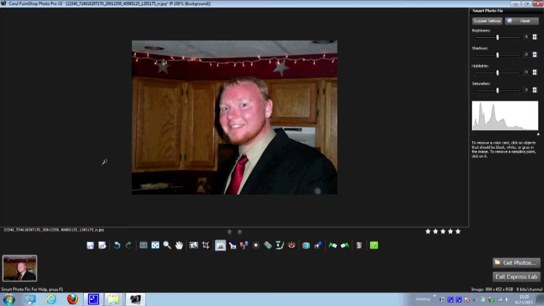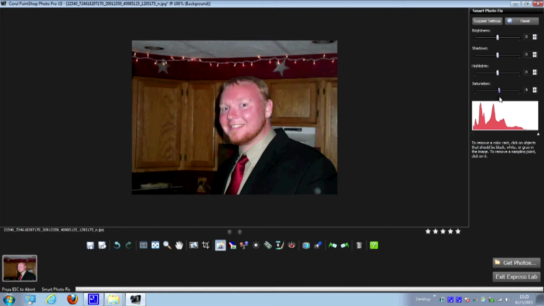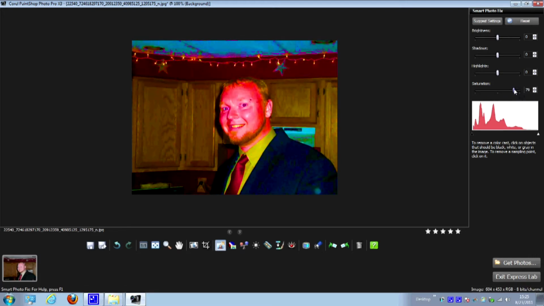Alright, so now that we've opened this up, we've got the photo in here, so we've got all of our basic photo editing tools here on the right. As you can see right here, we've got brightness, shadows, highlights, and saturation. So you can adjust the sliders. For example, saturation, you can bump it up here, get some more color in your photo. Or you can bump it all the way down and get a nice black and white photo.